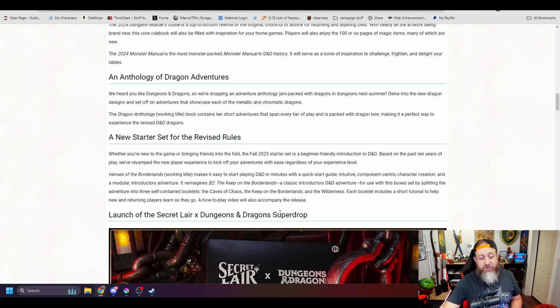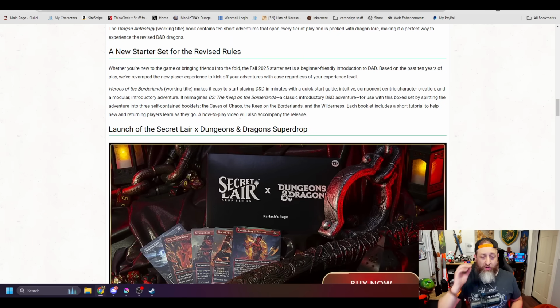They also announced a new starter set for the revised rules. The current working title is Heroes of the Borderlands, set to launch in fall of next year. I also think it's odd to release all of the books and then the starter set. Back in 2014, they released the starter set first, and then the books followed. But then again, the free basic rules were part of the original starter set. Anyway, Heroes of the Borderlands makes it easy to start playing D&D in minutes. It reimagines B2, Keep on the Borderlands, the old-school first or second edition adventure.